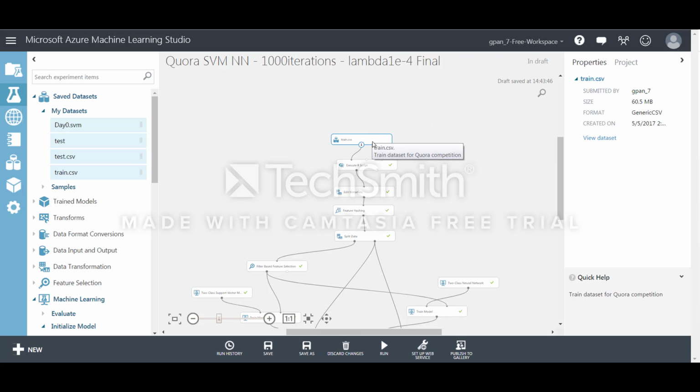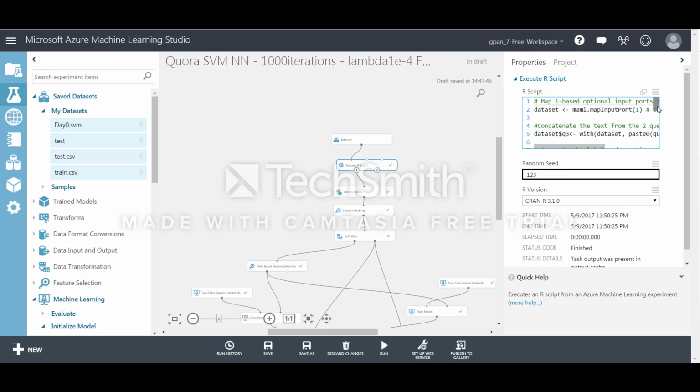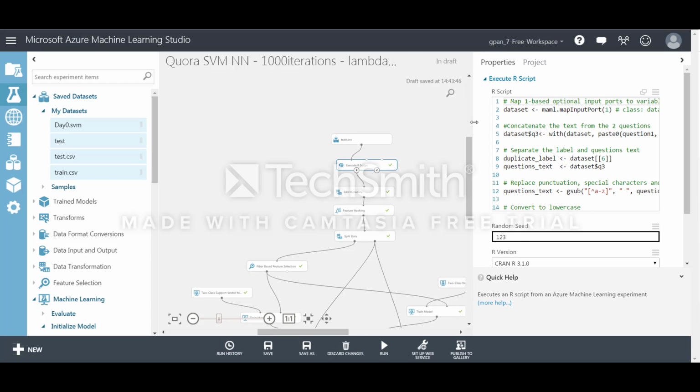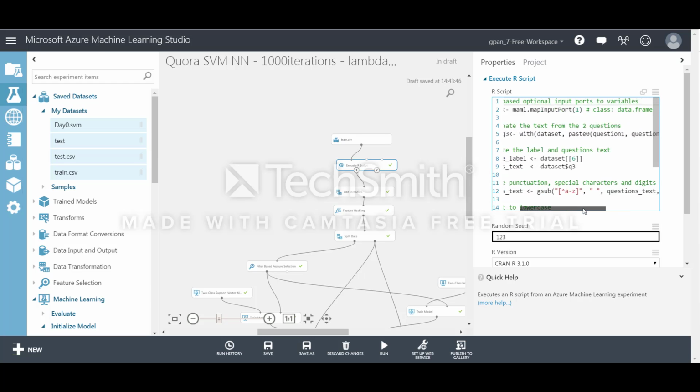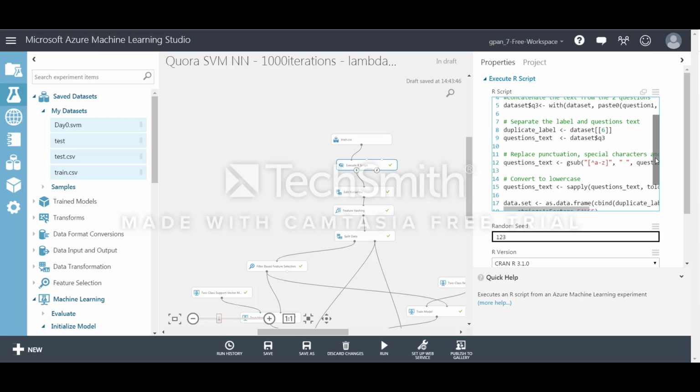So I load my data, and then I build this custom R script. It's very easy to do. Basically what it does is it concatenates the text from the two questions, so I merge them into one, so that I have something to work on. And then I separate the label and the questions texts. I do some pre-processing. I replaced all the punctuation, special characters, and digits with space, so that my text analytics algorithm performs more properly, and I convert everything to lowercase.